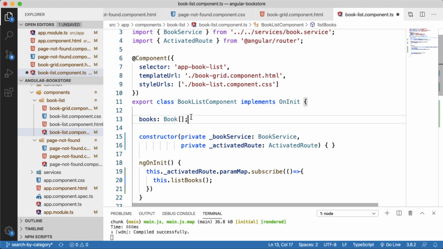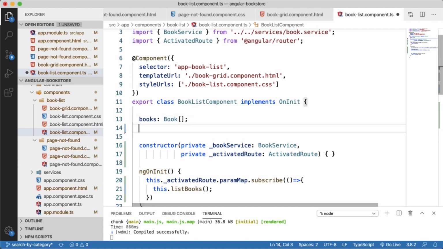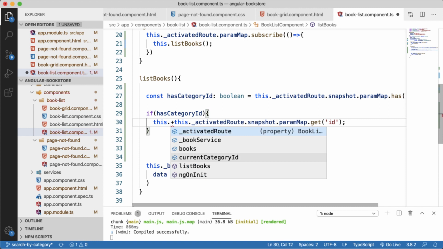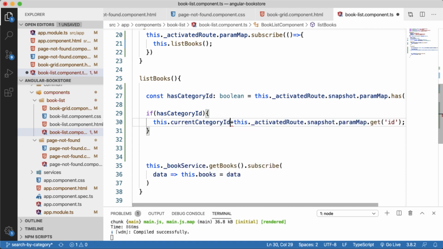And above, I'm going to create a variable currentCategoryId, which is of type number. So let's store that in the currentCategoryId, this.currentCategoryId.